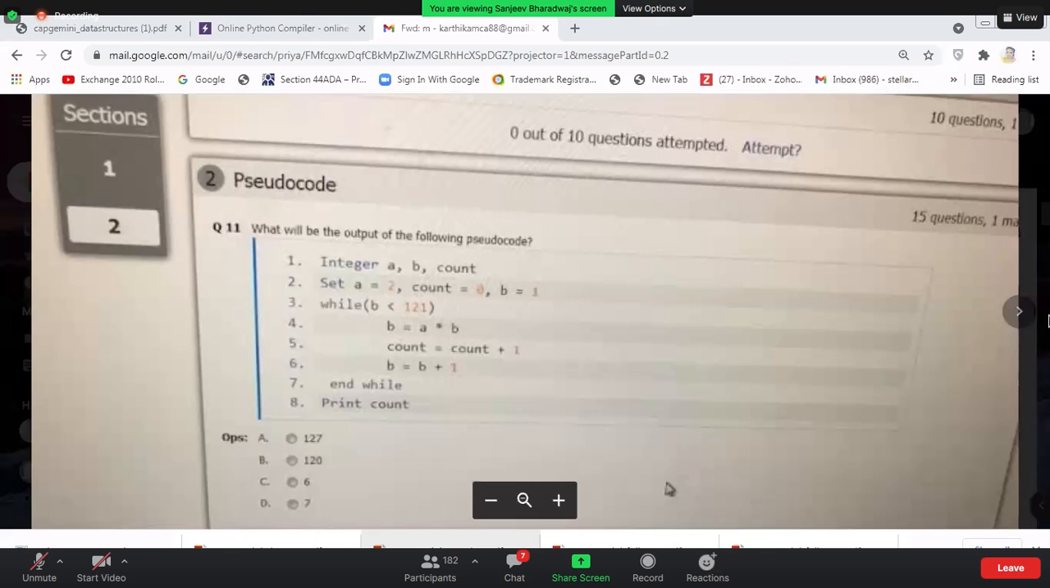B is equal to A into B. Correct? What is my A value? 2. What is my B value? 1. So first time it is 2. And count is equal to count plus 1, so 0 plus 1, my answer is 1. And B is equal to B plus 1. What is my B value? 1 plus 1, which is equal to 2. So B is equal to 2 into 1, my answer is 2. 2 plus 1, it is now 3.